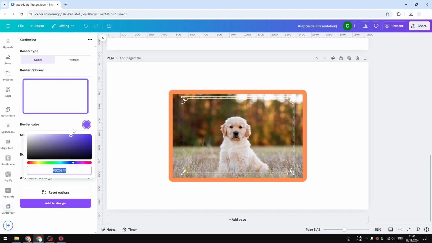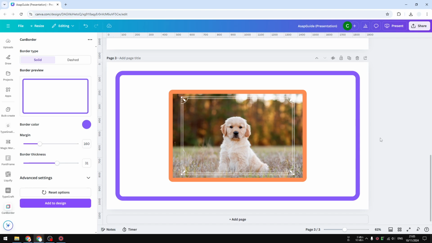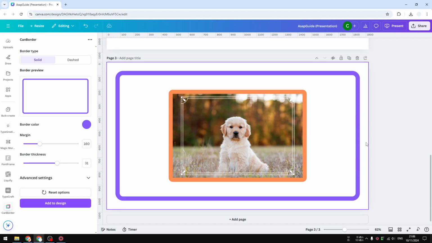Now, of course, the color. I'm going to use the default color, which is this purple. And when you're done, you can click add to design, and this is the result. So those are basically the 4 methods you can try to add a rectangle frame in your Canva design.